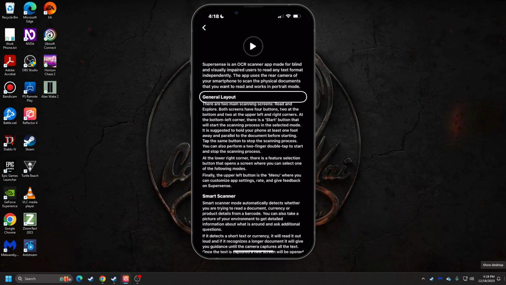General layout. There are two main scanning screens, Read and Explore. Both screens have 4 buttons, 2 at the bottom and 2 at the upper left and right corners. At the bottom left corner, there's a Start button that will start the scanning process in the selected mode. It is suggested to hold your phone at least 1 foot away and parallel to the document before starting. Tap the same button to stop the scanning process. You can also perform a 2-finger double tap to start and stop the scanning process.